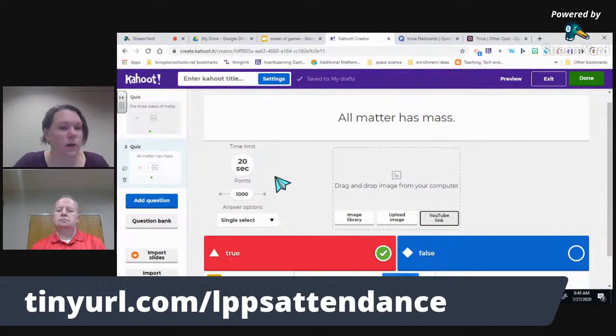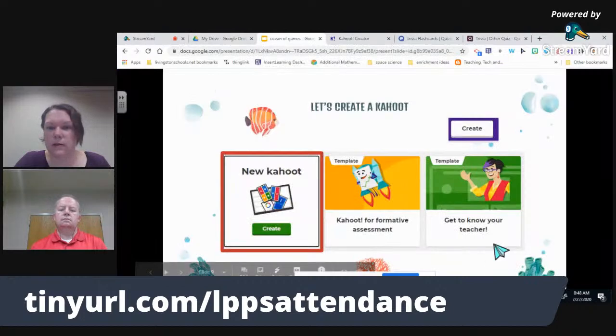All right. Lastly, you can import a spreadsheet. So if you have a list of questions on an Excel spreadsheet, you can import that and it'll make the test for you or the game for you. All right, go back to this.